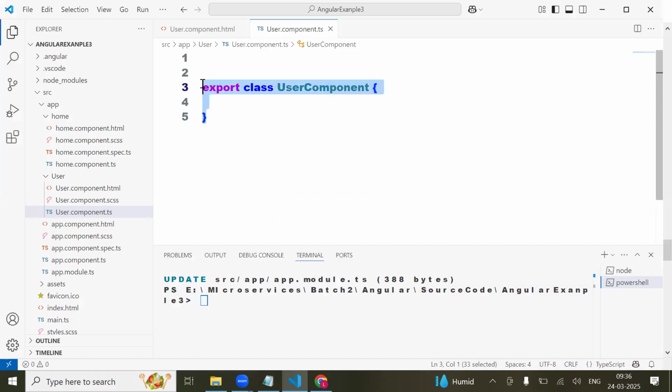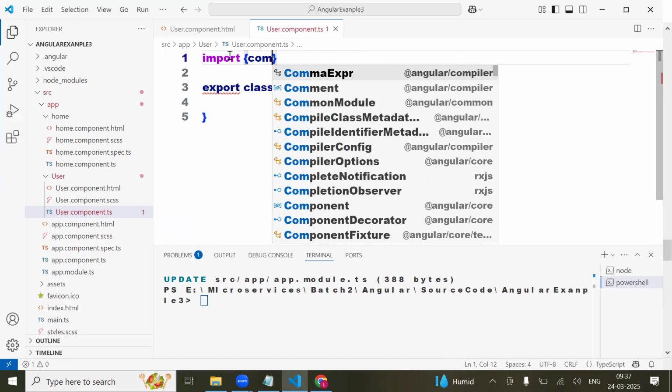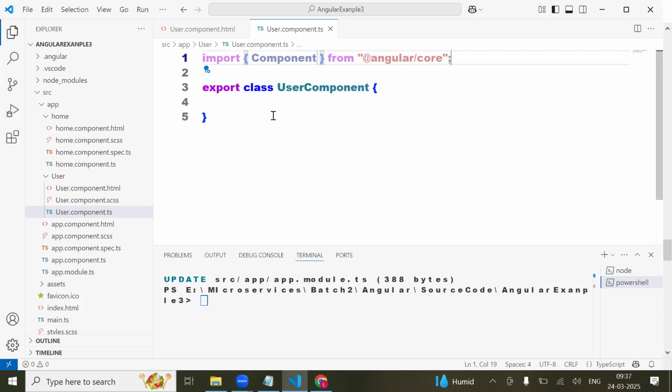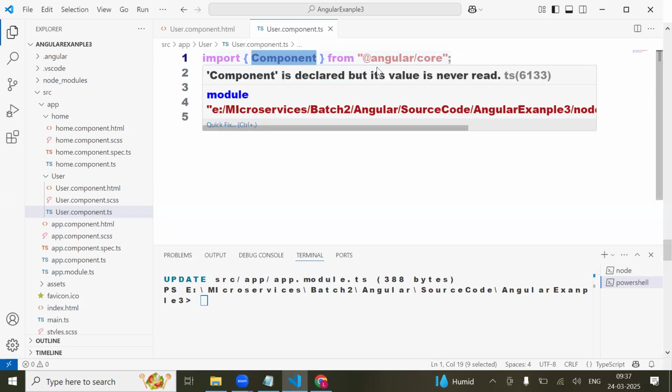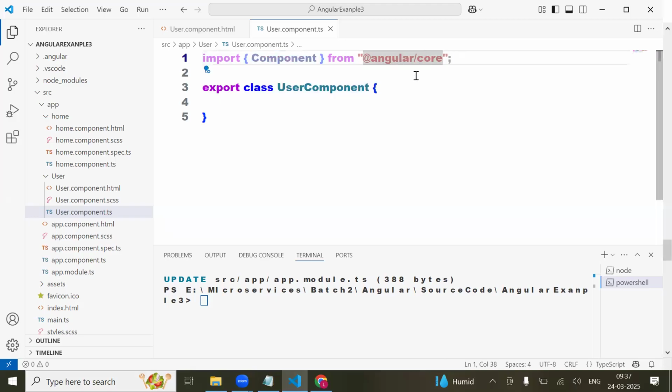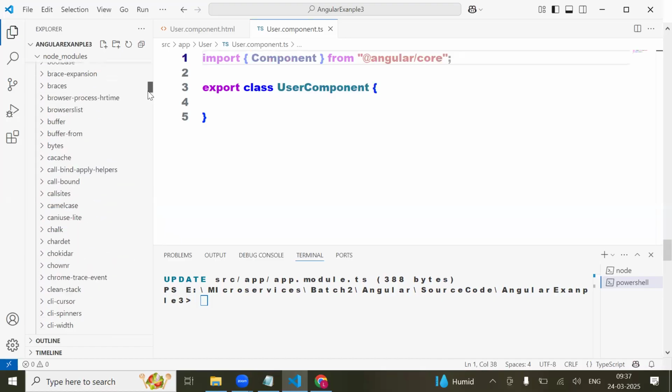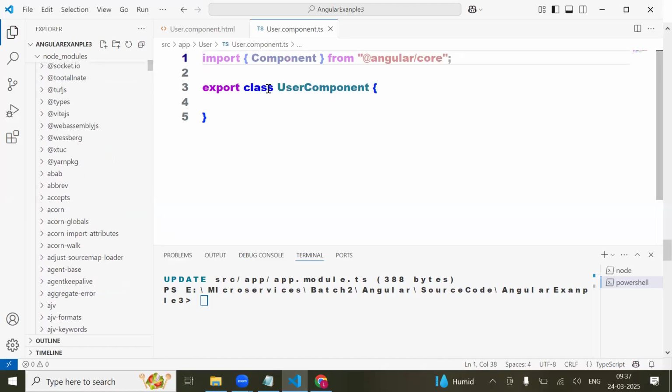Technically, here I am building a class and I exported this class. To make this class a component, you need to import Component. You need to create a component. Where does this Component come from? Angular core. Where is this Angular core? It is available here. Clear my point? Angular core will be available from node modules.